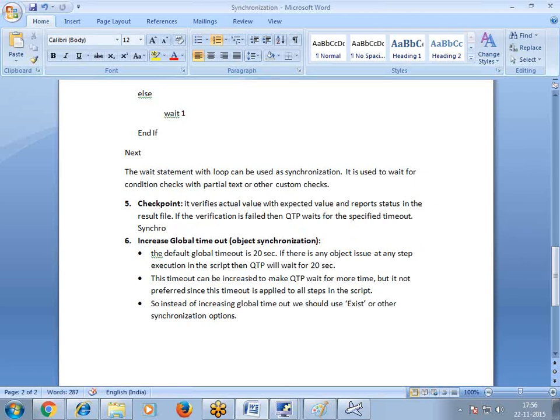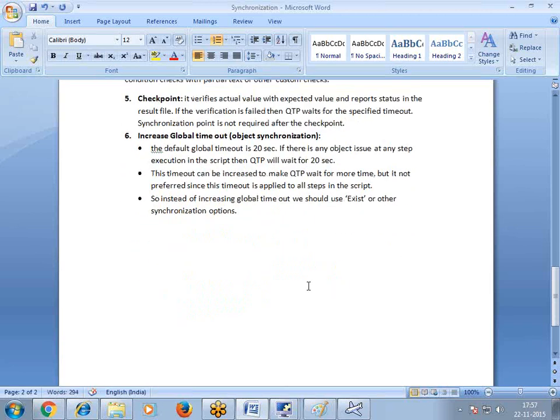Synchronization point is not required after the checkpoint. And what is the main difference between checkpoint and synchronization point? The status. The synchronization point, that means what is the difference between wait property, which is called synchronization point, and check property, which is called checkpoint.